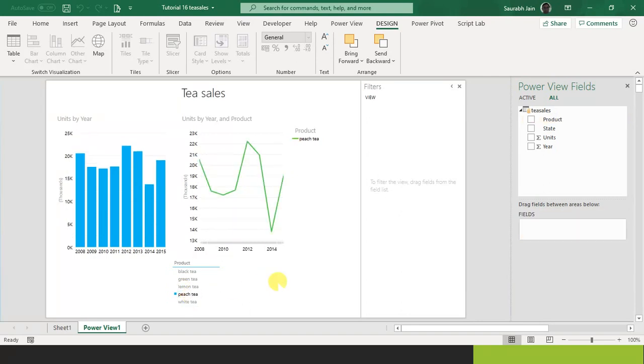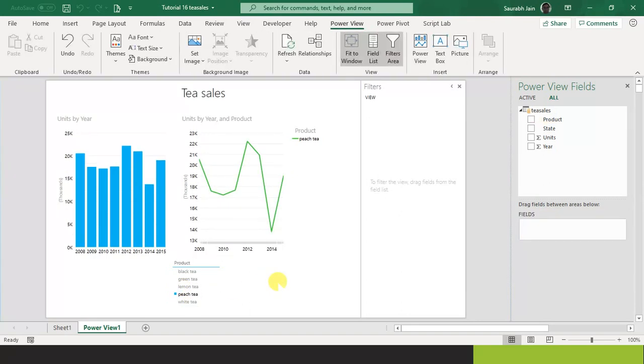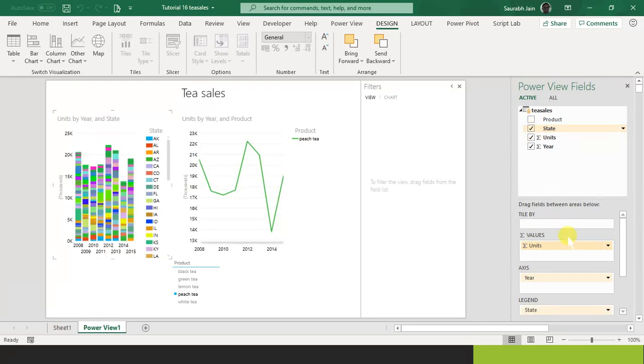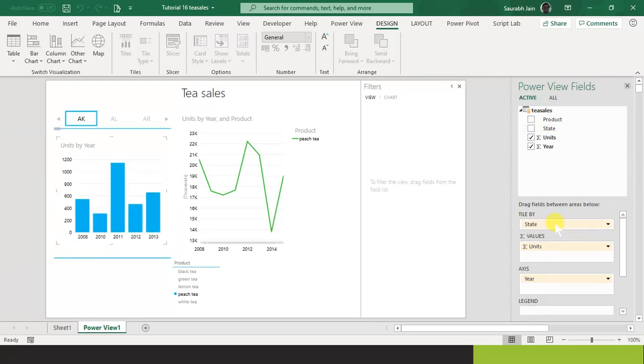So this was slicer. Now I will show you how to use tiles. There is another option called tiles. How to use it? You click on this. This is my report, and there is an option, tile by. Tile is another filter option. So I say tile by state. Fine. Now actually state has come into the legend. I don't want it there. I'll just drop it out and place it in tiles. So see, this has become the tile.